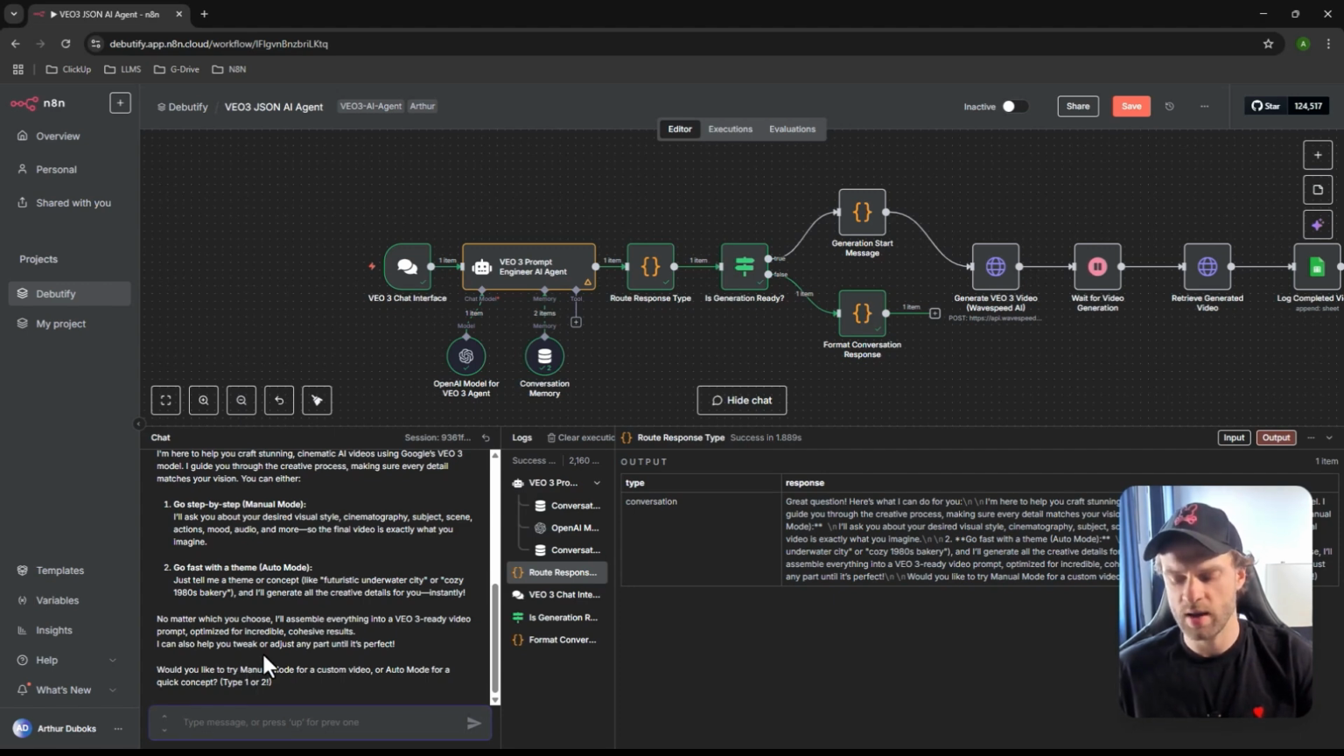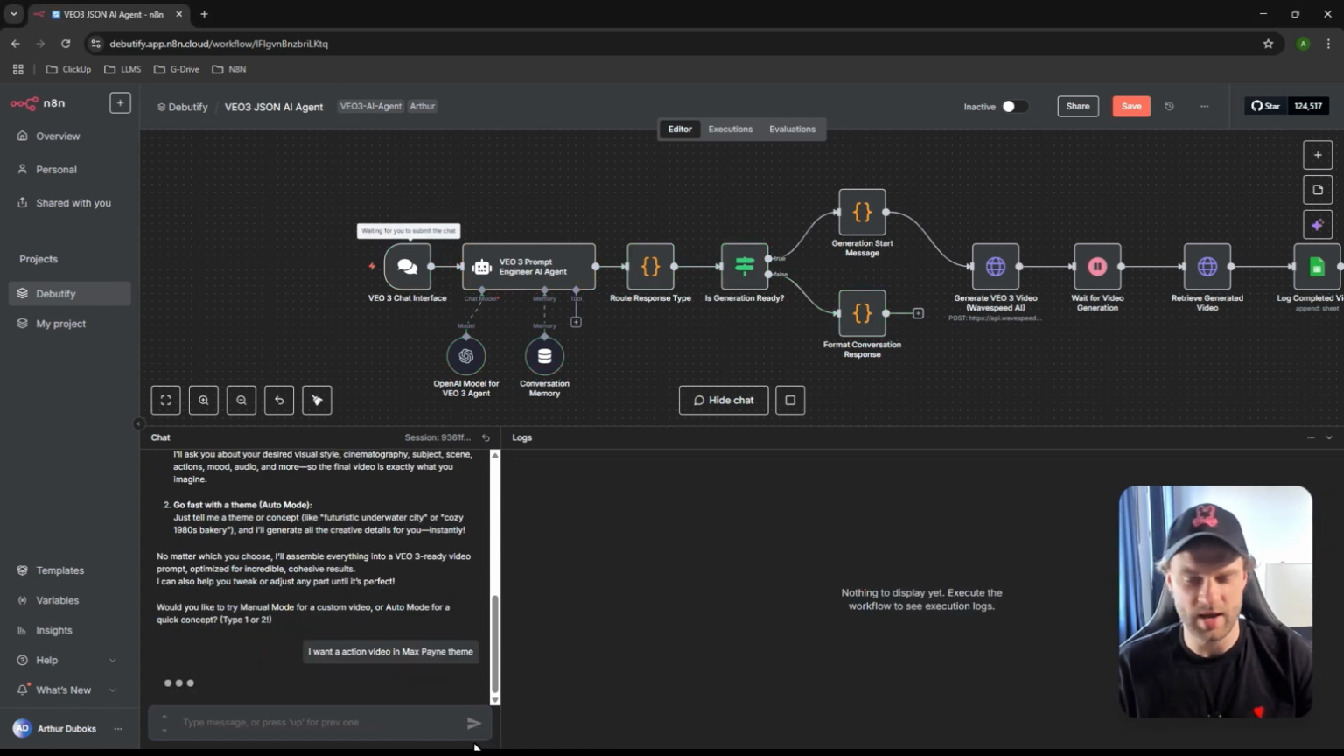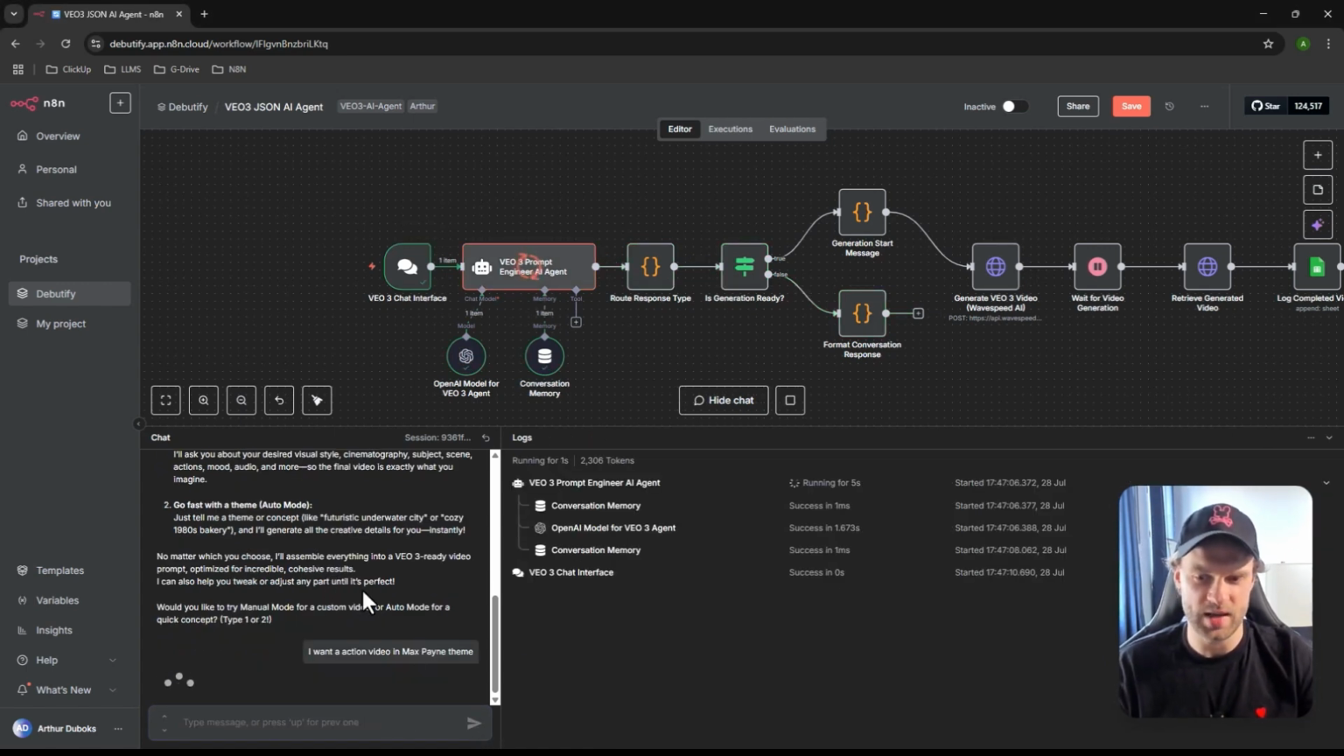What I'm thinking about is Max Payne. If you're a gamer, or if you remember the movie Max Payne, I forgot the name of the actor. Anyways, we'll define something in a Max Payne theme. So let's go ahead and do that. All I'm saying is I want an action video in a Max Payne theme. Let's just send that to the agent.